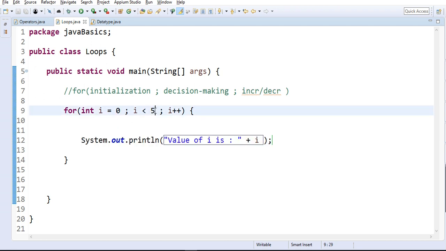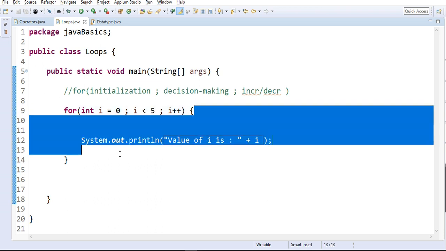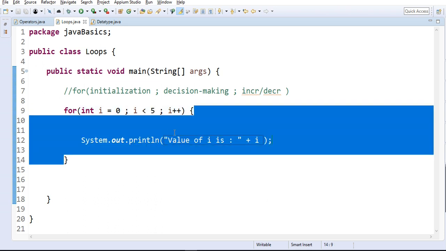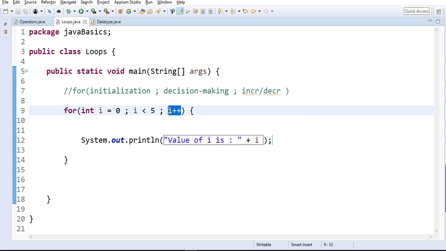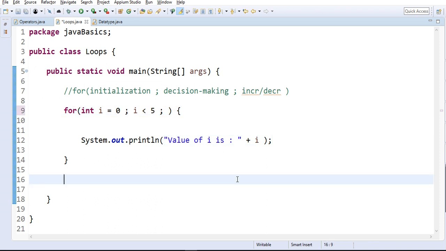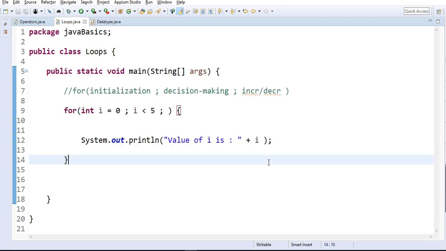So right now this condition is true, so this portion will be getting executed. What if we don't write this portion, the increment or decrement portion? Right now we have used increment. What if I skip this out? This is perfectly fine. See, Java is not giving me an error anywhere. The syntax is perfectly fine. But what will happen? It will run infinitely.